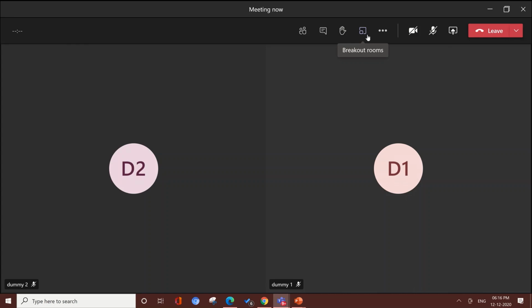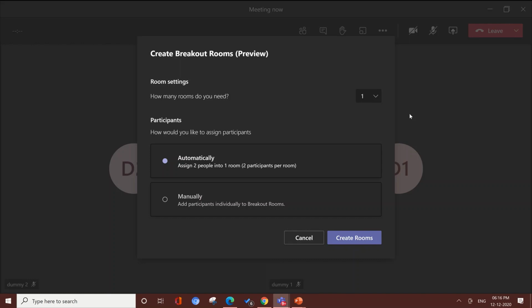So first of all, click on this breakout room option. When you click on this breakout room option, you can choose how many rooms you need. This depends on your class strength. You can divide your rooms accordingly. Here I am using only 2 rooms. When you say automatically, it will assign 2 people in 2 rooms and it will randomly allocate people in the number of rooms you have decided to be there in your classroom.